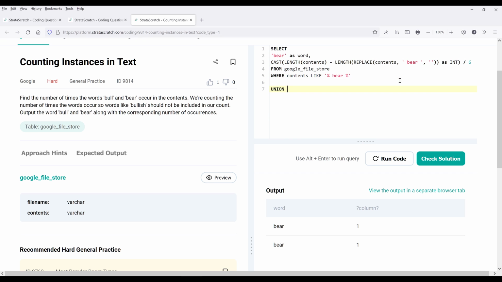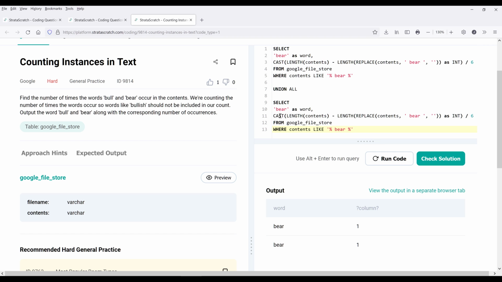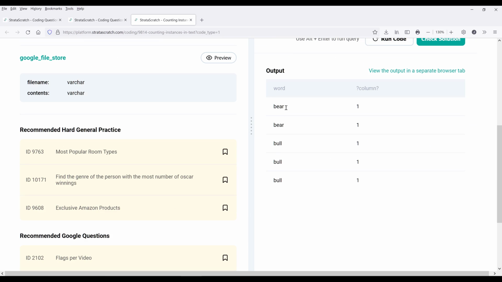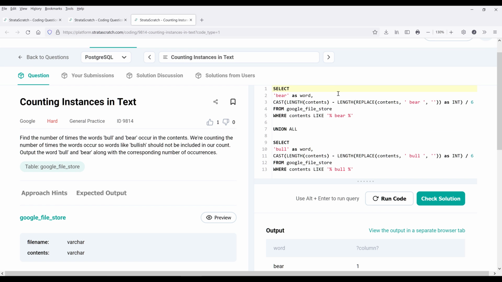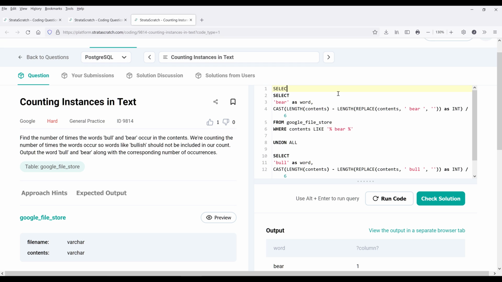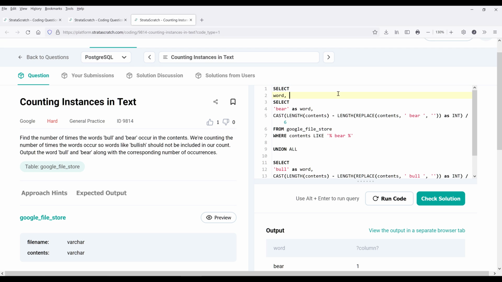Now I can mimic the behavior with a different keyword, and this will be bowl. Now from this table, we have all the words and the occurrence counts. Now we can put everything together into the report that we're looking for.